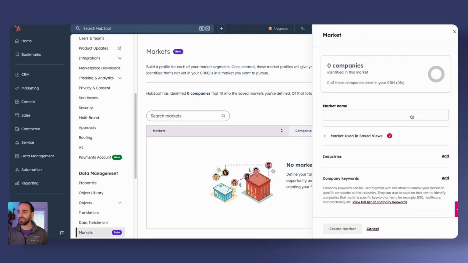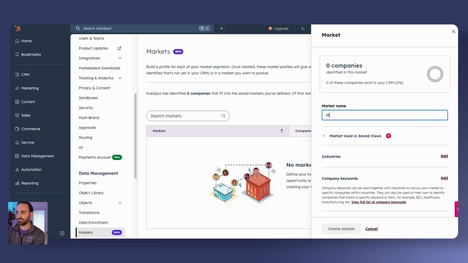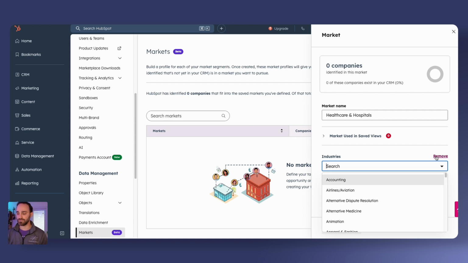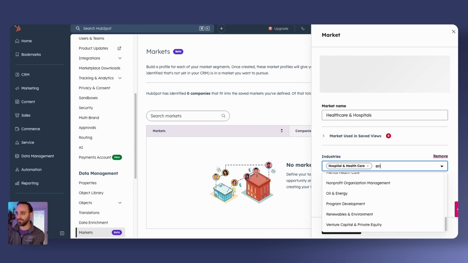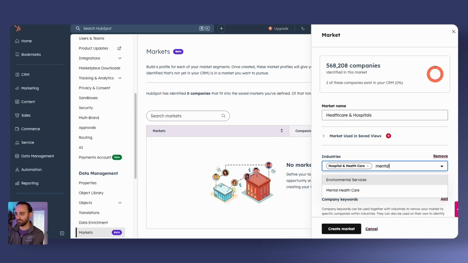So we'll click to create a new market. And say we sell into healthcare and hospitals. We'll add healthcare and hospitals as our market name. So here you can select which industries you want to be tracking. So healthcare is a big option. Mental health is an option too, if that works for you.